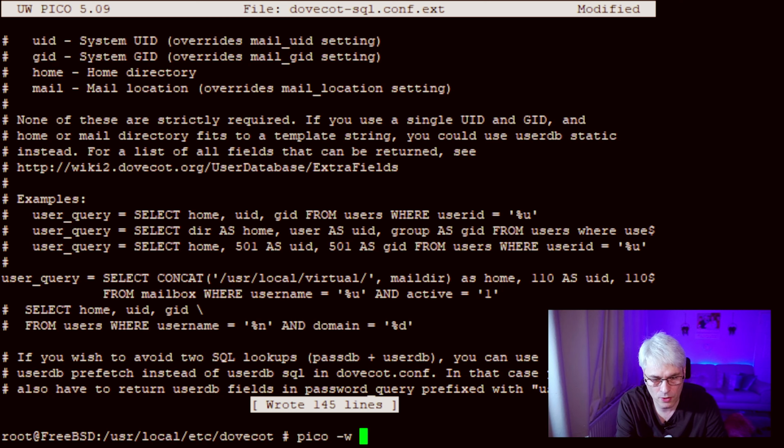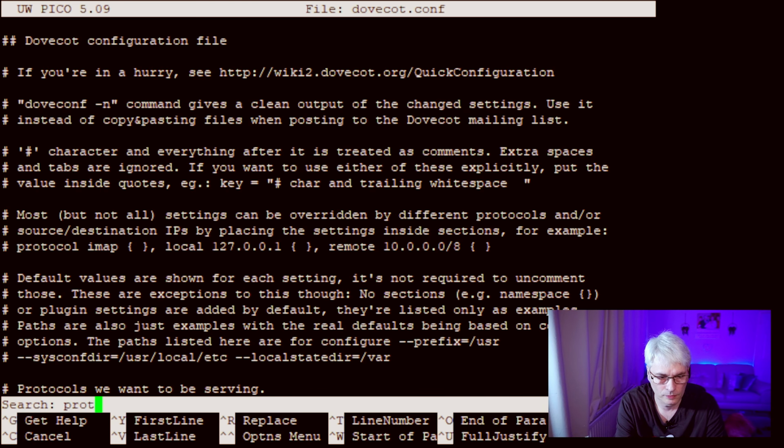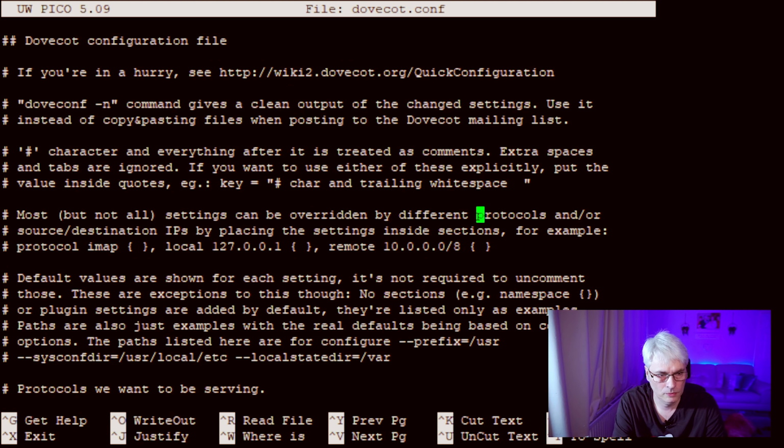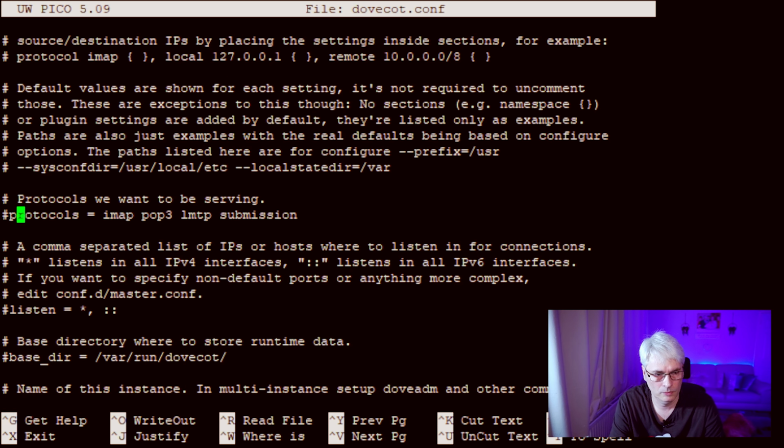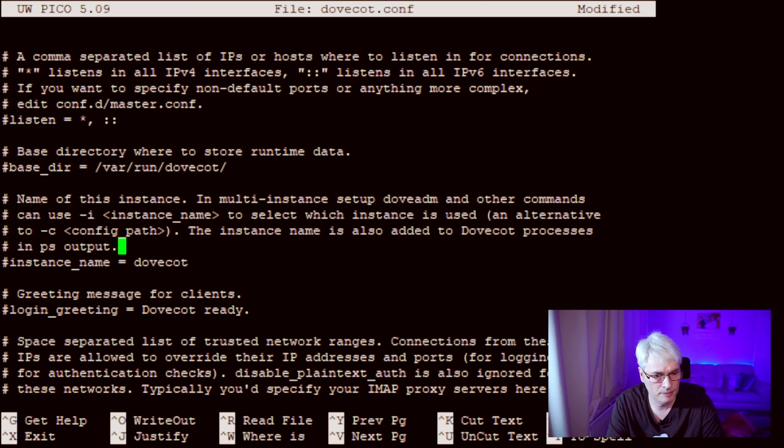Let's edit the dovecot.conf to add in our protocols. So we want IMAP, POP3, and Sieve. Go, and let's change the IMAP greeting. We don't really want to leave it at "dovecot ready." We don't want people knowing the software. There's no reason for them to know it.